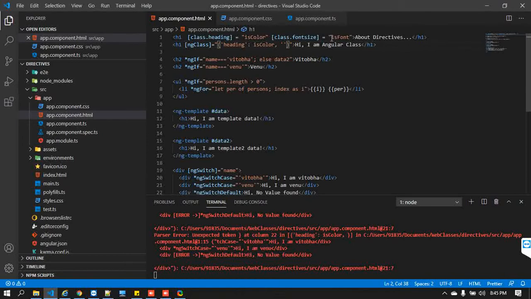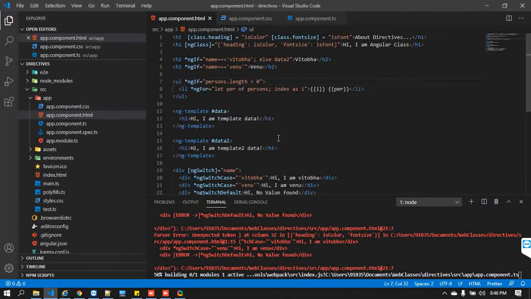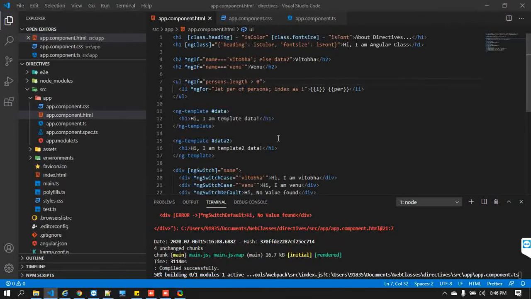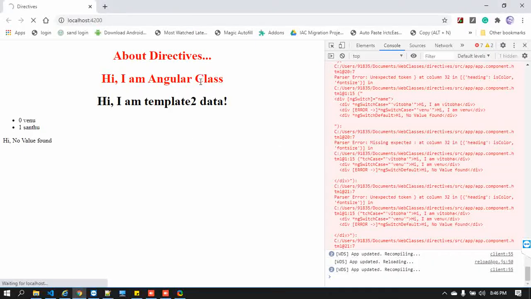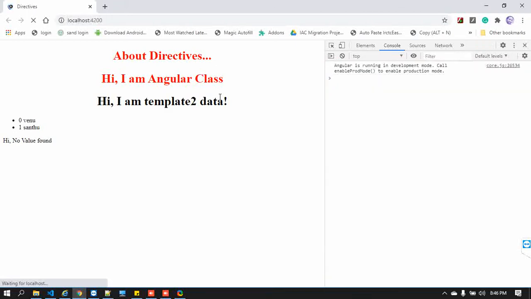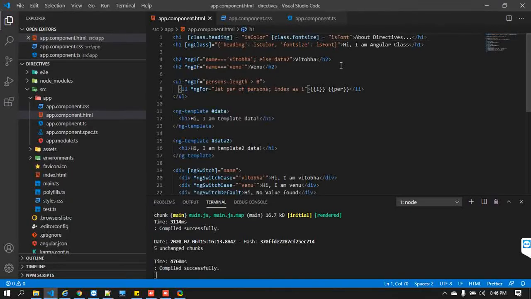So what is that class? That is nothing but font size. Now isFont. Save it. Now at this moment the font size will be applied to our respective "Hi I'm Angular class" text. Let's see. It is not applied. That's fine. So save it properly.